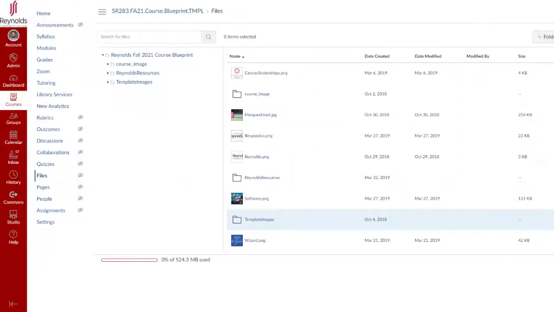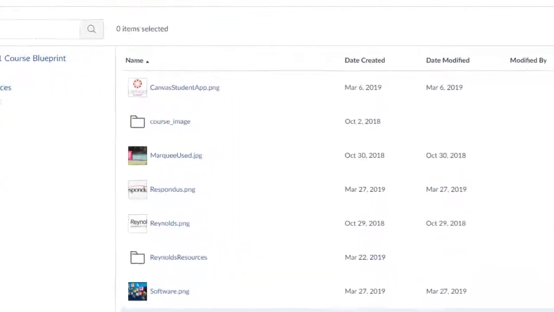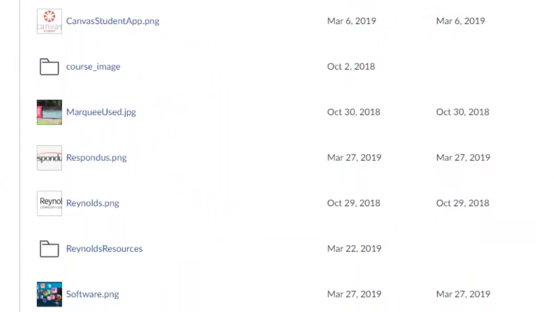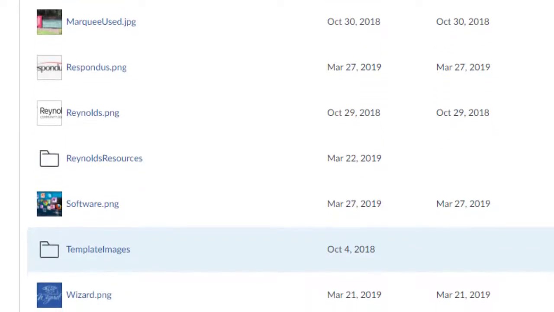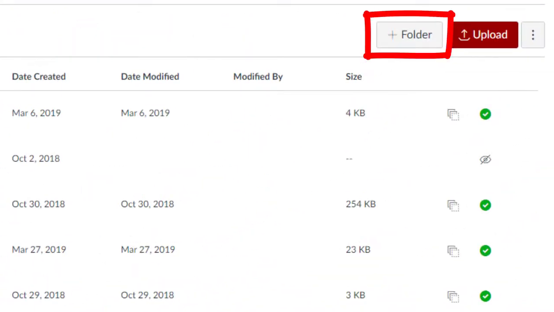All courses come with preloaded files. These images, PDFs, and other documents are built into the Reynolds Blueprint. Do not delete or move any of these files, as they may cause links or other media to break, preventing students from accessing. However, feel free to upload any of your own files here. We recommend creating a new folder to store your course content in, so as to locate faster and to perform course copy much easier.